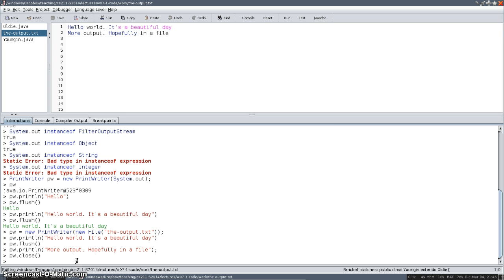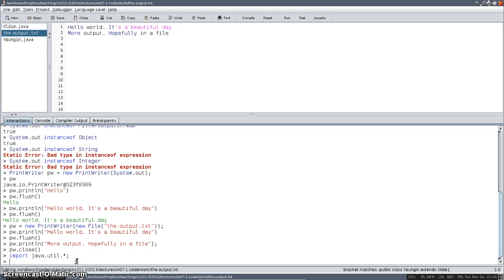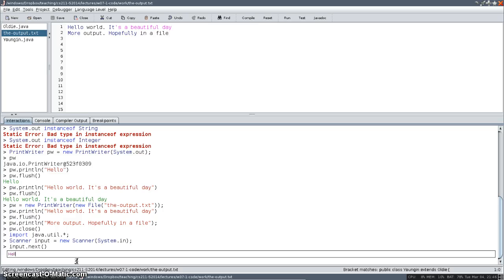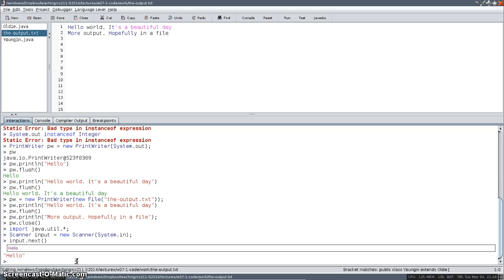The careful observer should notice a connection here. If I import java.util, everything in there, I can make myself a Scanner. Scanner input equals a new Scanner. And instead of passing in System.out, I can pass in System.in, which will allow me to read strings from the user. Hello. Hello is returned.